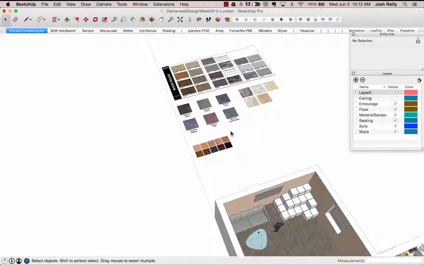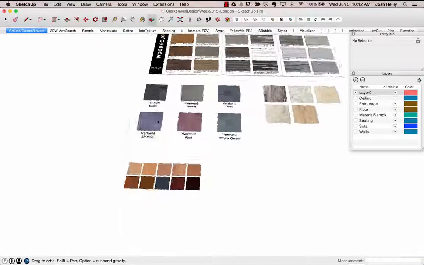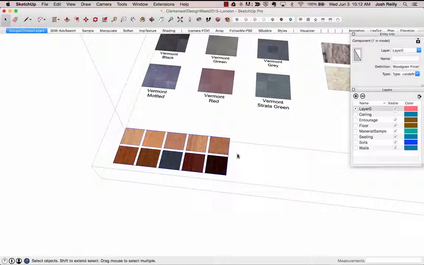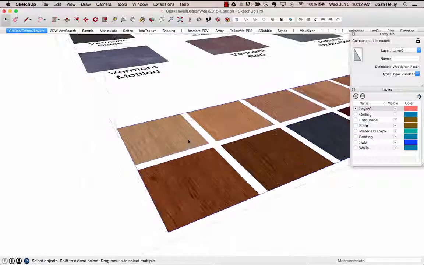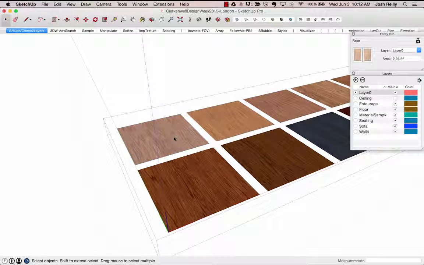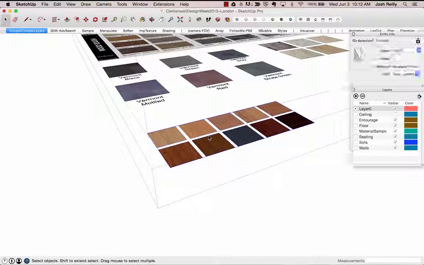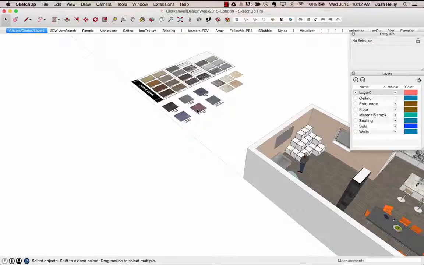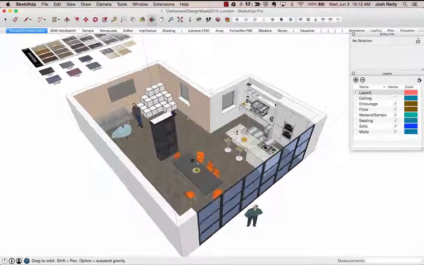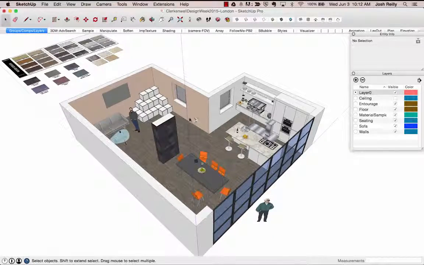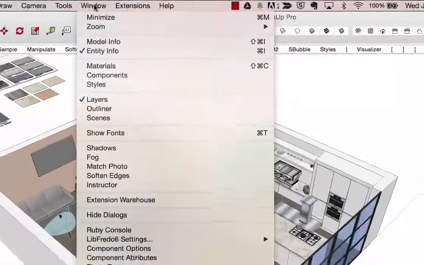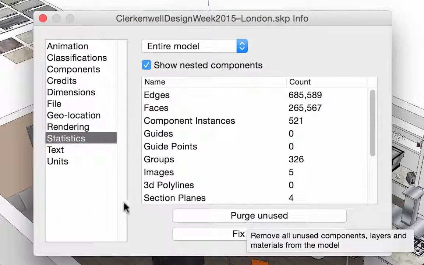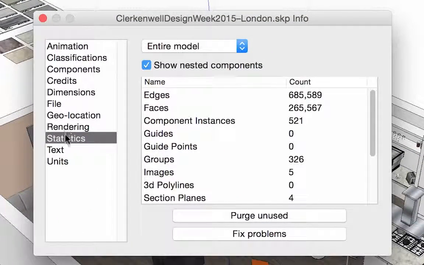Regarding these texture swatches over here, I also want to mention if I delete something, let's say I get rid of these materials here, or these objects, they're really just surfaces in SketchUp with a material applied. But if I get rid of something like this, delete it, it appears to be gone, but SketchUp actually retains that information in the model. So what you want to do is occasionally purge your model. And the best way to do that is go to Window, Model Info, and you can purge unused. And this is under the statistics on the left side here.